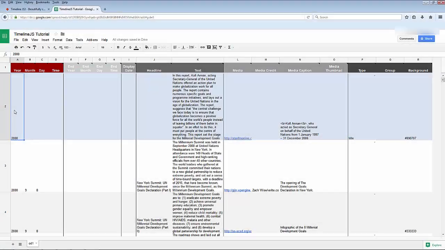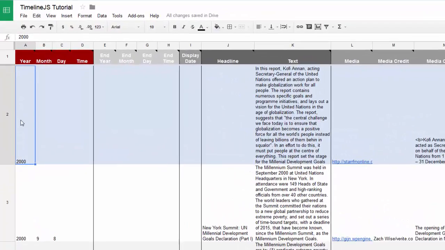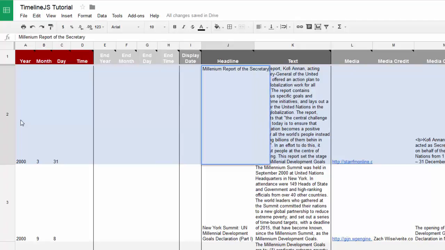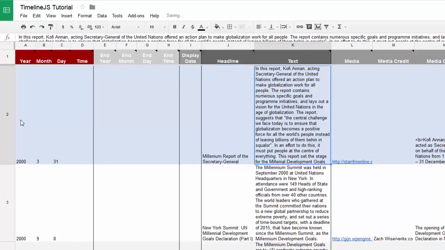Let's start with filling out the date of your event. You can get more specific with dates if you'd like, listing particular months, days, or even times. You can also specify an end date if you'd like to create a slide that spans a range of time. The headline is the title of your individual slide. Enter further explanatory information in the text column. These columns allow you to provide narrative context for the specific events you're choosing to highlight.